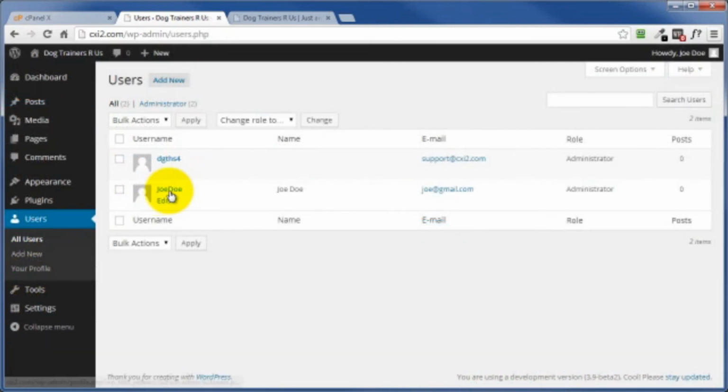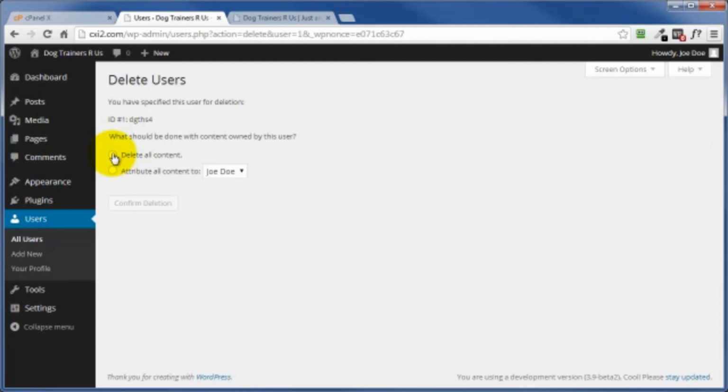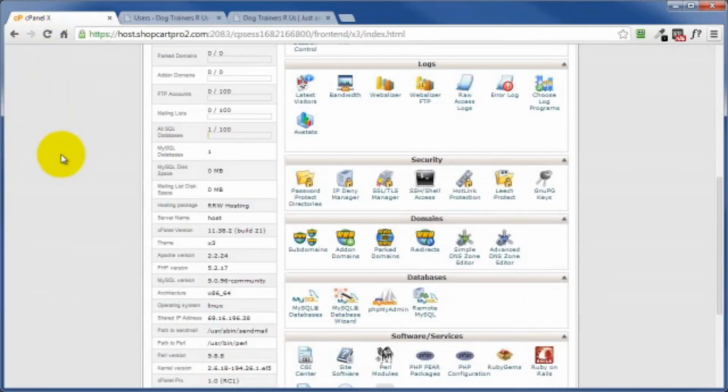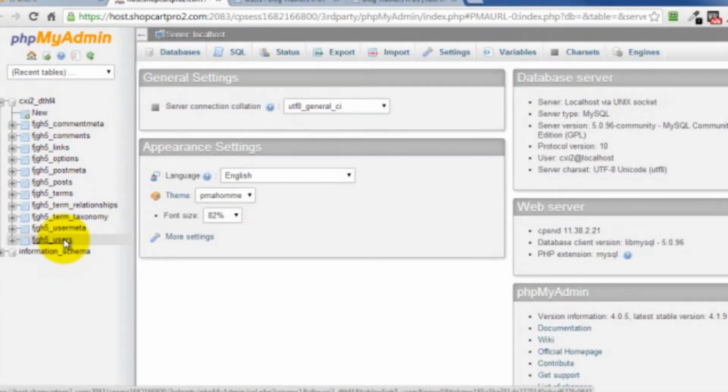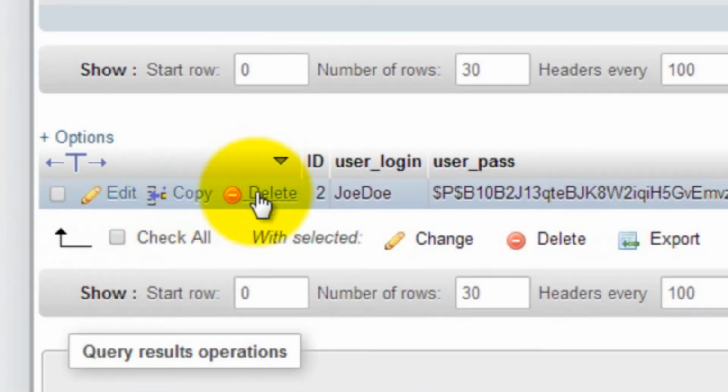Now you can see since we're logged in as this administrator, we no longer have the delete function here, but we do here. Let's go ahead and click on delete. Click on delete all content. Confirm deletion. Come on back to our cPanel control panel. Go back into our phpMyAdmin. Open up that database. Click on our users. Now you can see ID 1 no longer exists, just the one brand new one we just added.